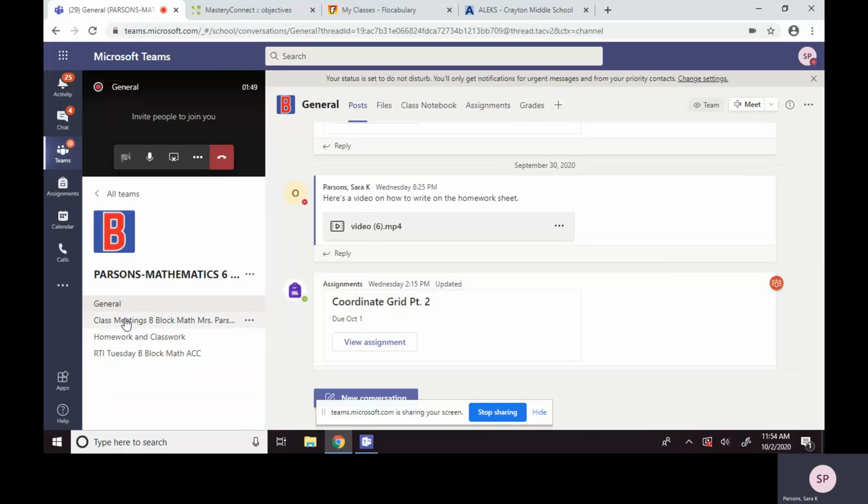These are called channels on the side here. And in the general channels, where the posts are, there's class files where I'll put documents and PowerPoints and things that they need. The class notebook has notes on all the topics that we've been doing. So if you go in under first quarter, you'll find notes for everything that we've covered so far. And then of course there's assignments, where I put things in. But let's go back over here to the channels.